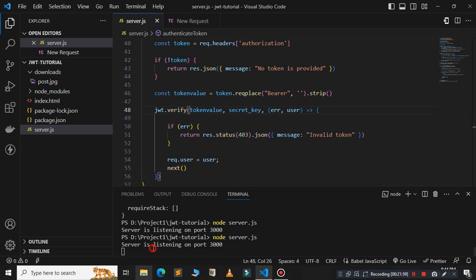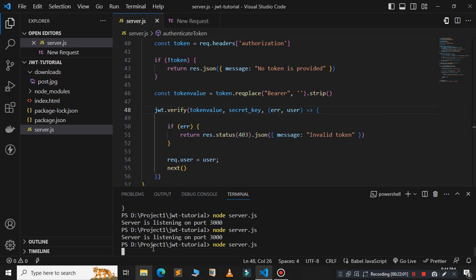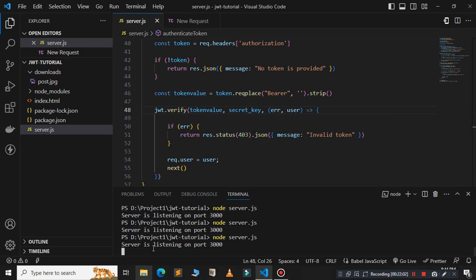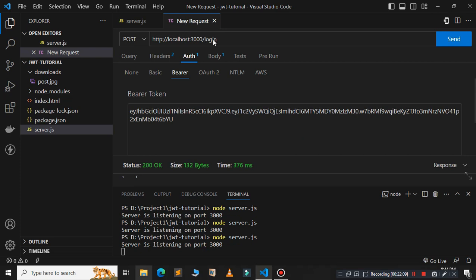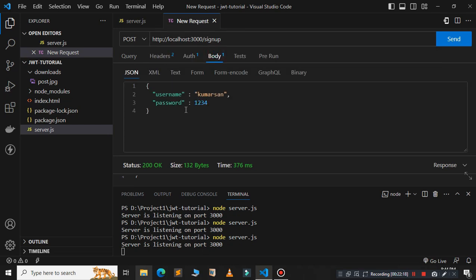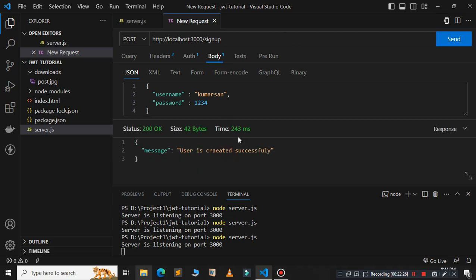Now save this and run. Let's stop the server and restart our server. As you can see, our server is restarted. So we're going to first sign up using these credentials here, that is username and password. Click on send. As you can see, our user is created successfully.